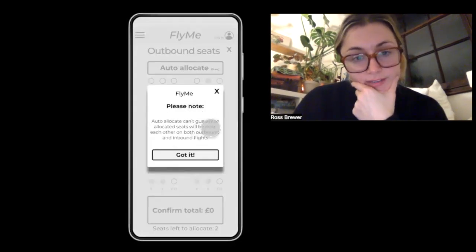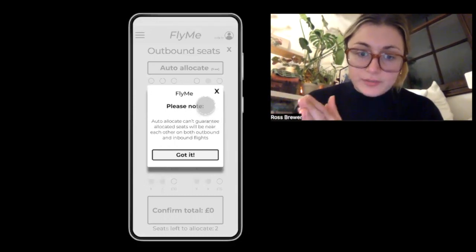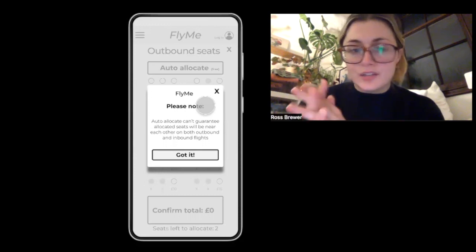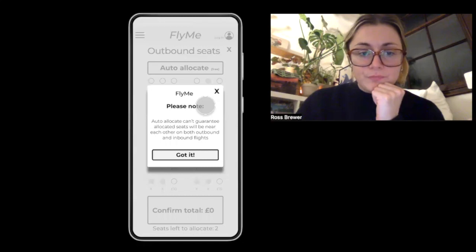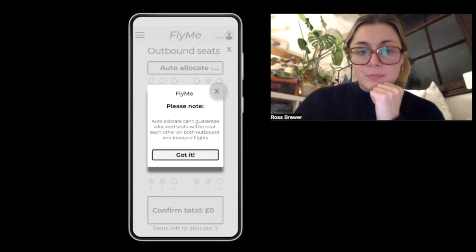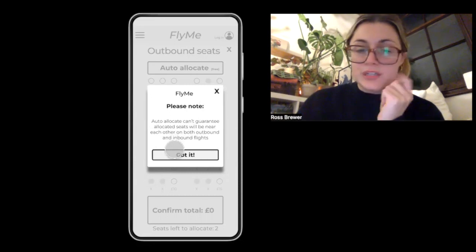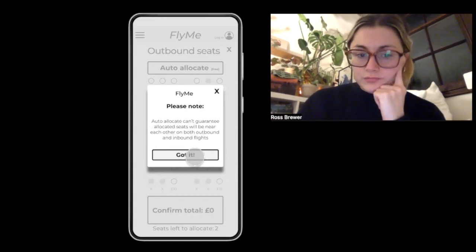Little notice here, that's fine. Our auto allocate can't guarantee allocated seats will be near each other. That's fine. That's sort of a standard notification, but nice that it does do the little pop-up. Here though, I've got "Got it", which makes me think it would close it, and the cross makes me think it would close it too. I feel like I could do both and it'd be fine. This is just a little notification. It won't change anything drastically. So I suppose whichever my mouse was closer to at the time would be the one I would click on, I think. So, got it.